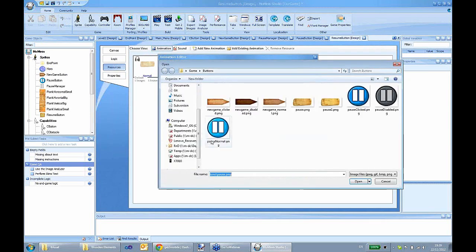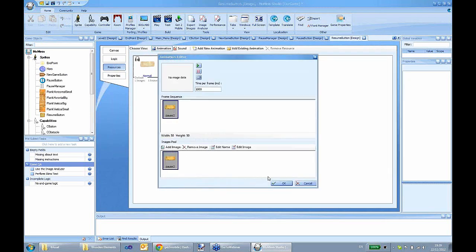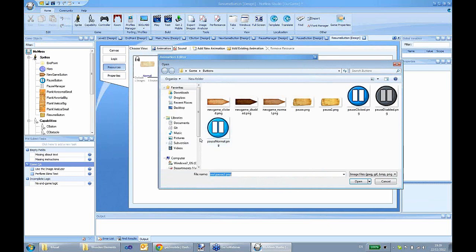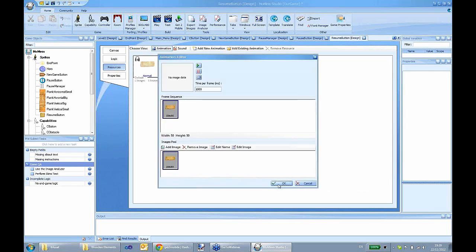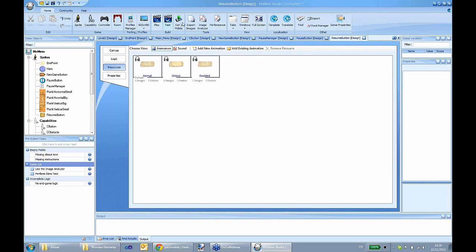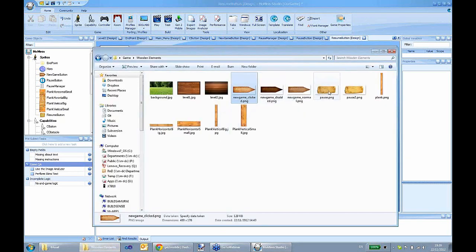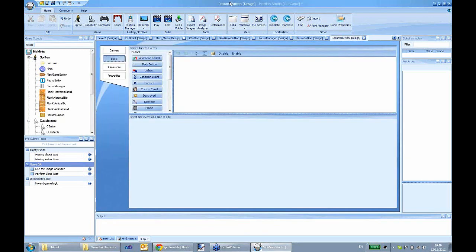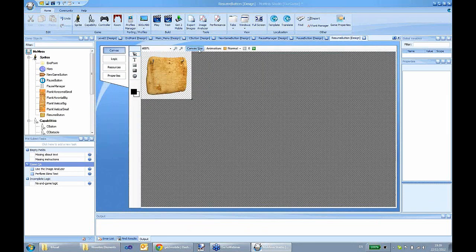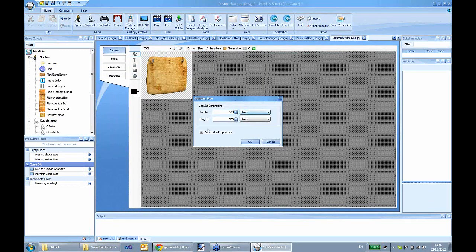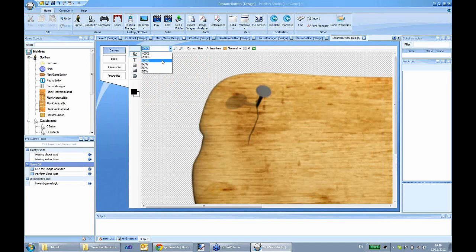It doesn't really have a disabled image, so we're going to use the same image here. It's not going to be used anywhere. And just change its size to the real size. That's the real size.